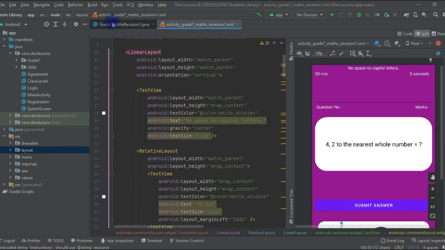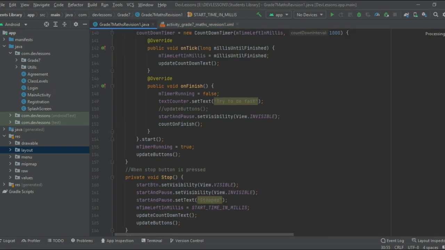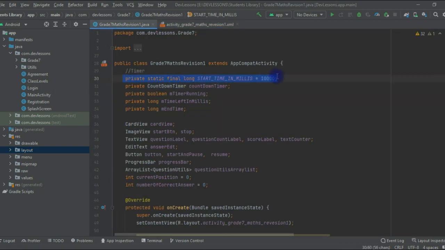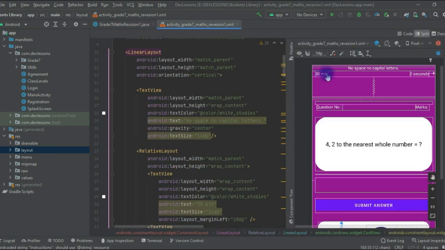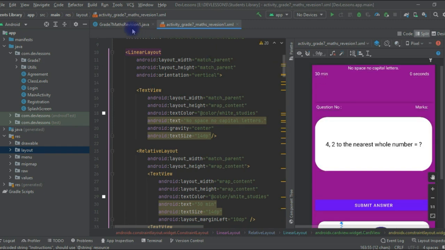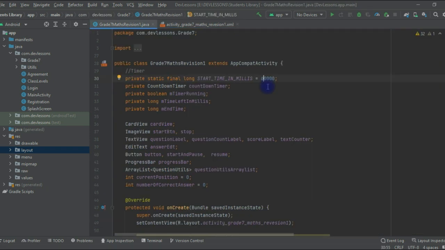Let's go to the Java coding side. As you see, on top here, I've got a timer in milliseconds, and it's now set to 10 seconds. As you know, 10,000 is 10 seconds. So if I want to set it to 1 minute, you can change this to 6, so it's now 60,000, which means 1 minute. If you come back here, our revision test is for 30 minutes, so we need to calculate this. We say 60,000 times 30, so that we get the correct 30 minutes.